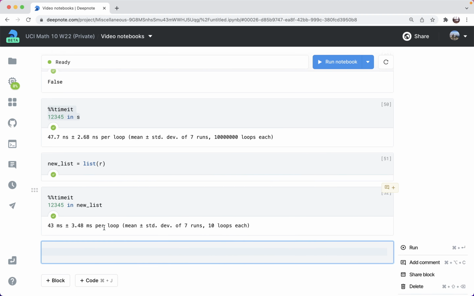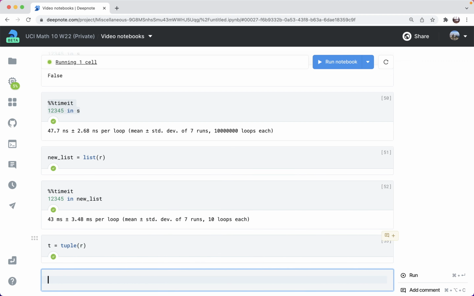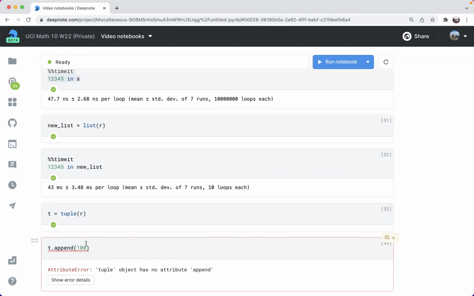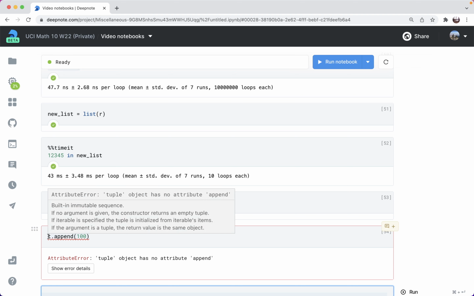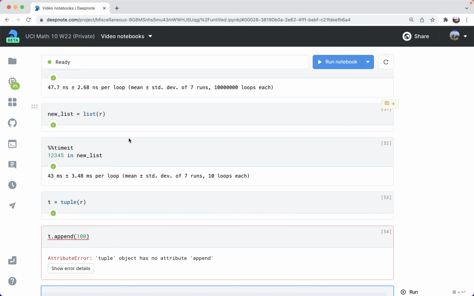And what is an advantage of a list over a tuple? Well, for example, say I make T for tuple R. Okay, and then say I try to put the number 100 onto the end of this tuple. I get this error that tuple has no attribute append. And the reason for that is that these tuples are not supposed to change once they're created. That's related to the fact that it's hashable.